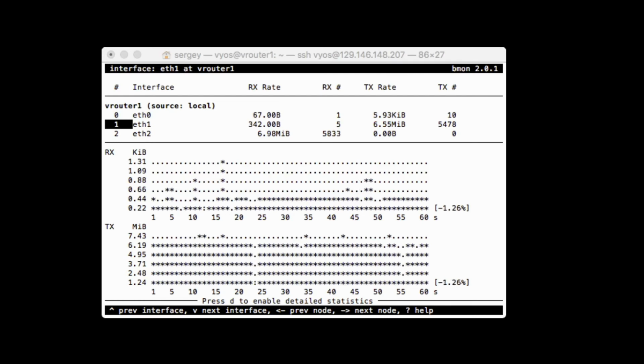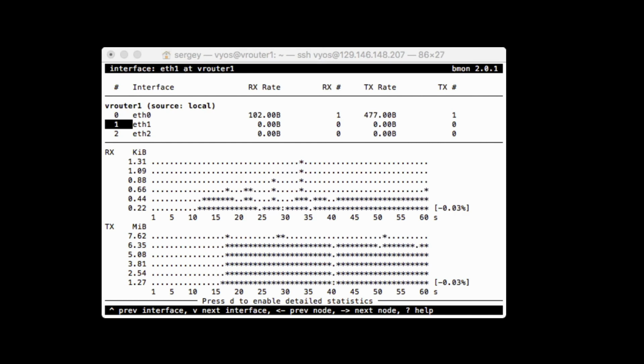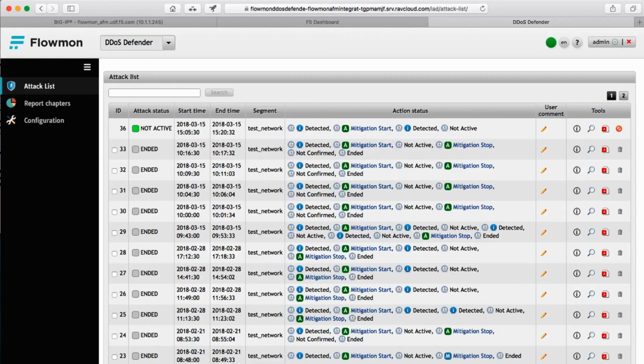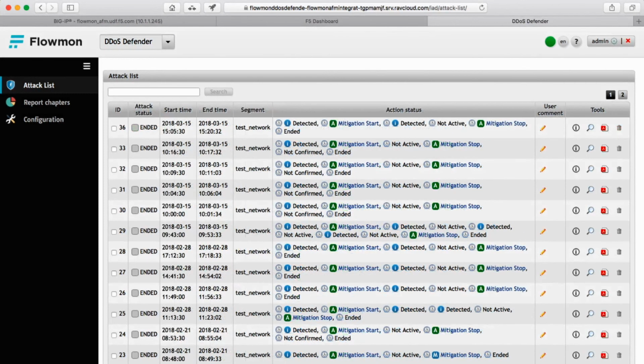We will stop the attack now. The traffic is dropping on the router 1. It will take a few minutes for Flowmon to change the status of the attack to not active, apply mitigation stop rules, and transition the attack to ended state. At this point, traffic has been redirected back to its normal route and all configurations deleted from the BIG-IP AFM.